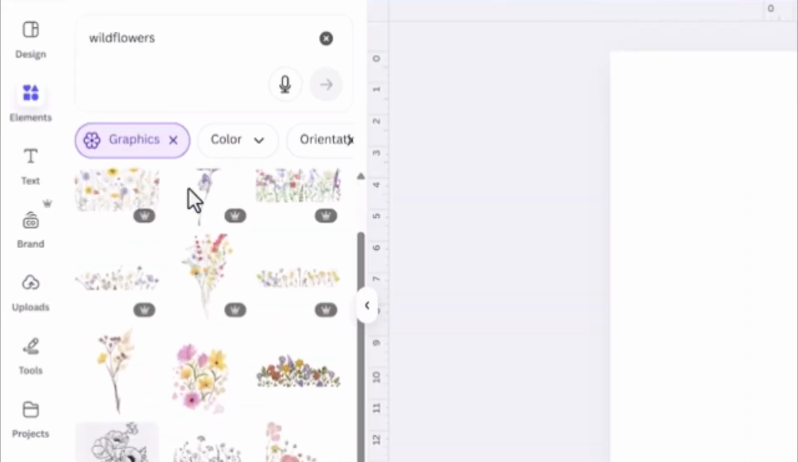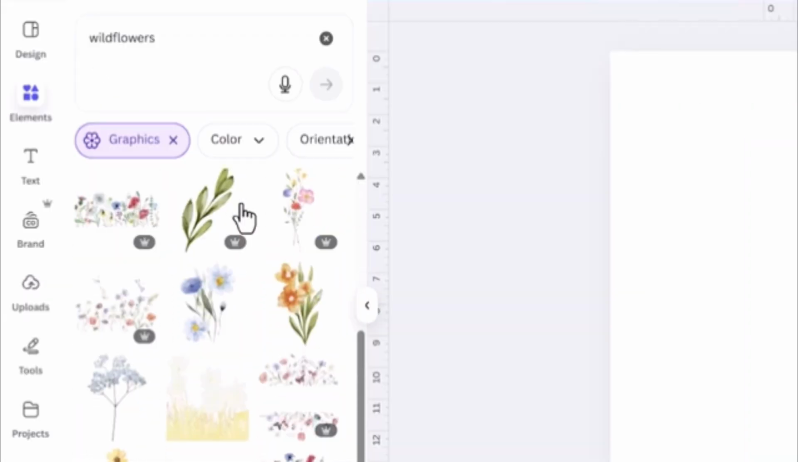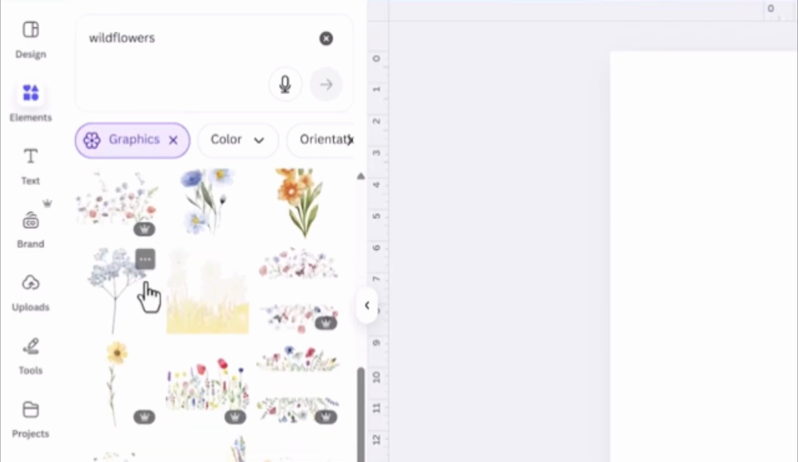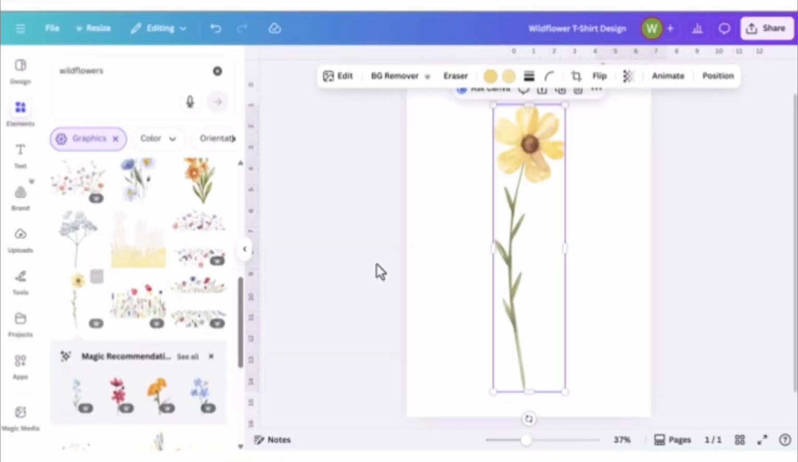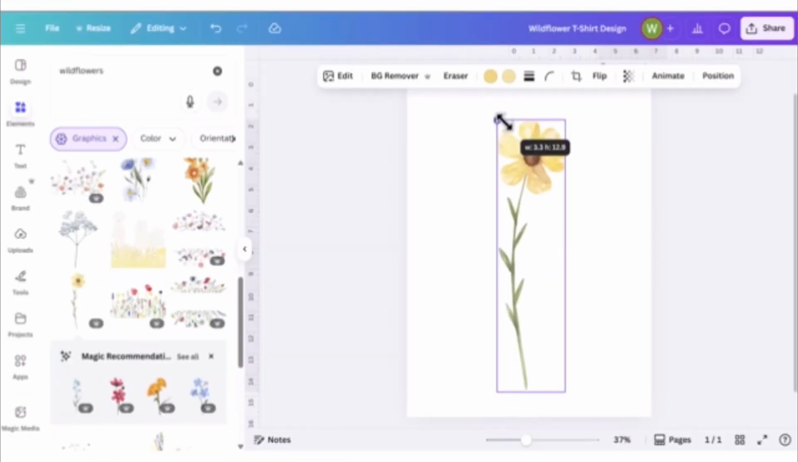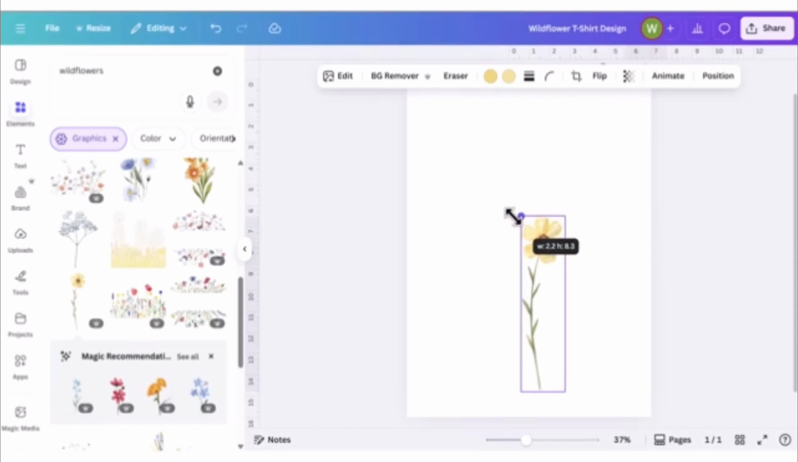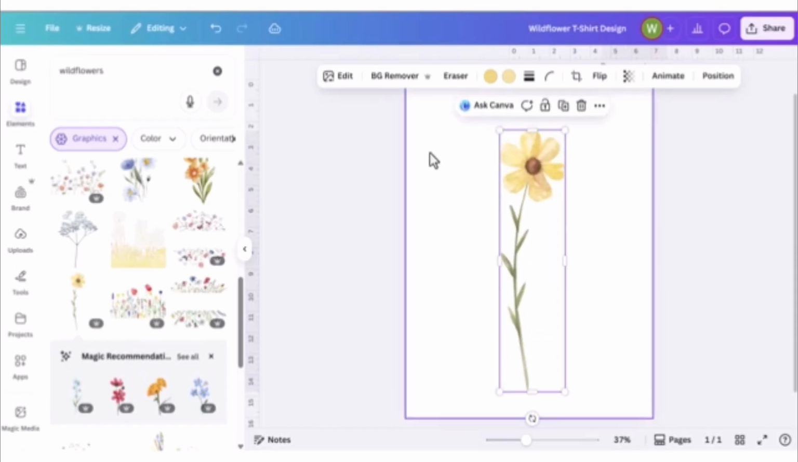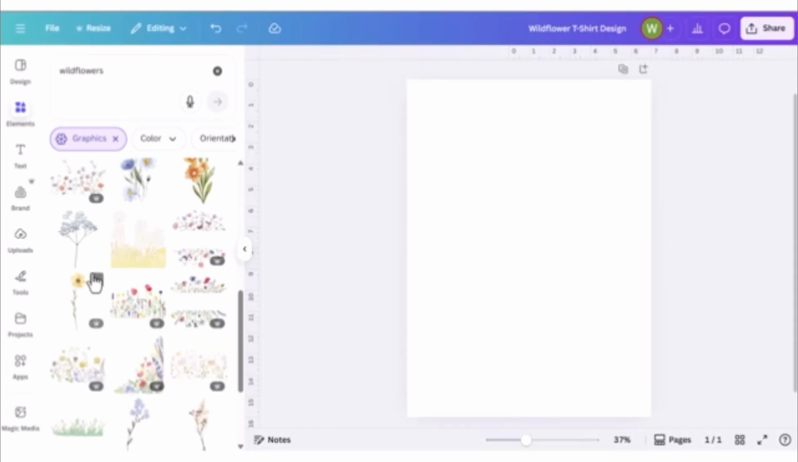Super simple. You might have also noticed that when I added this, Canva recommended some other images to me. This is called magic recommendations. Canva's AI is effectively guessing, based on this image, what other similar images you might also want to use. So this is a very helpful feature to know about.